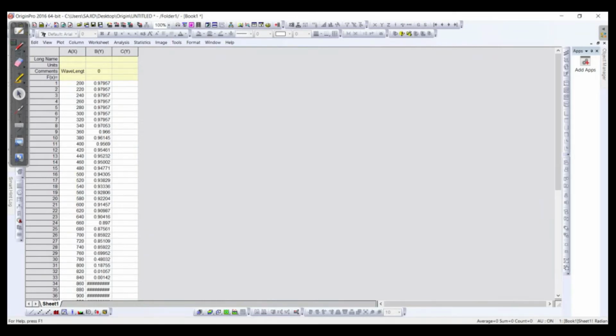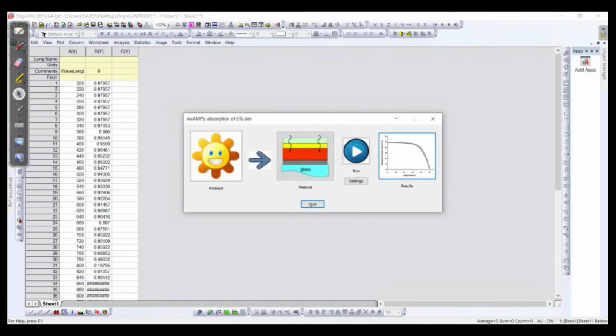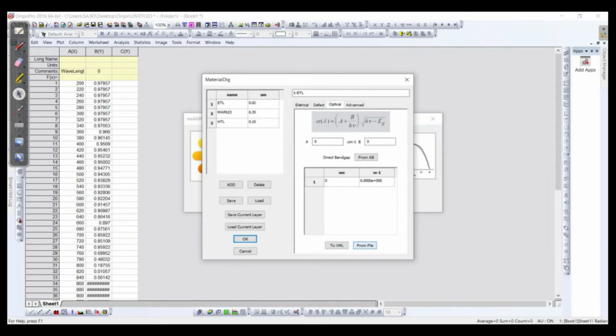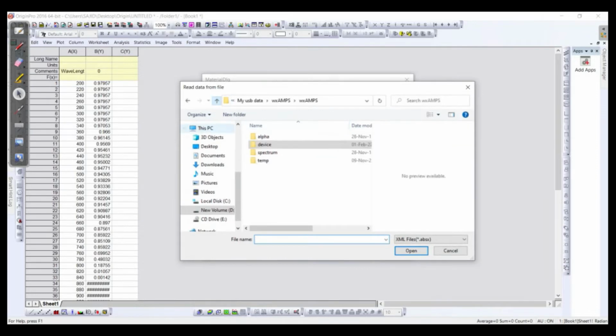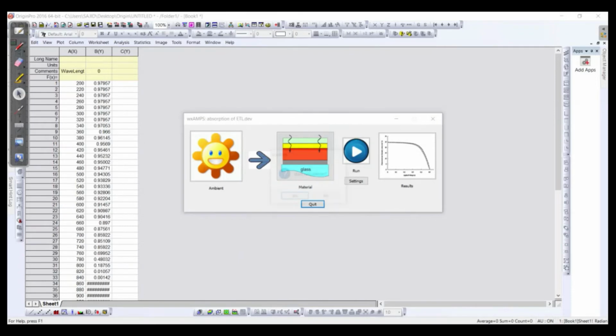Now we need to change some of the parameters over here. Now go to here. This is the optical absorption. Now AMPS has some built-in files. Let's go to the absorption coefficient, and we consider that this is zinc oxide, and zinc oxide has some absorption coefficient over here. This is the wavelength range and this is the absorption coefficient. Let's say okay and run the simulation.